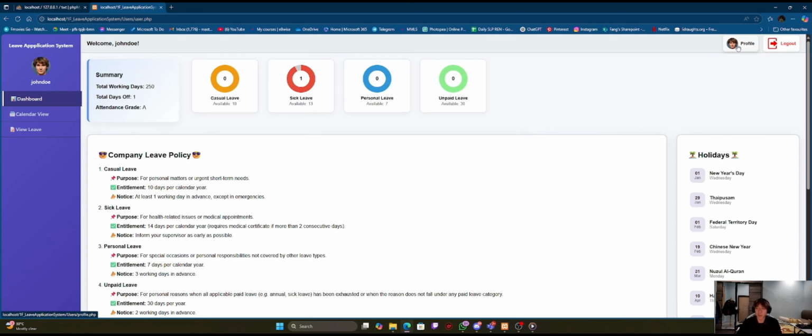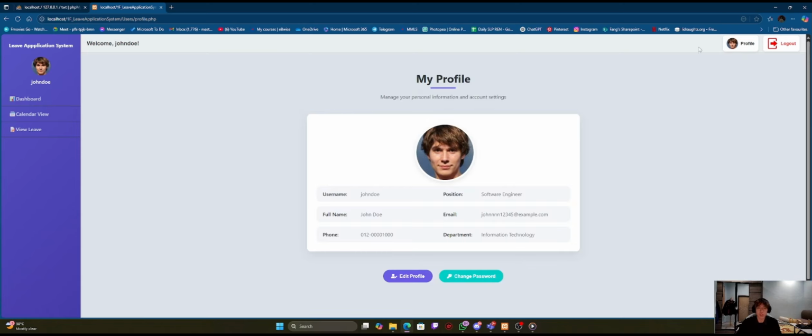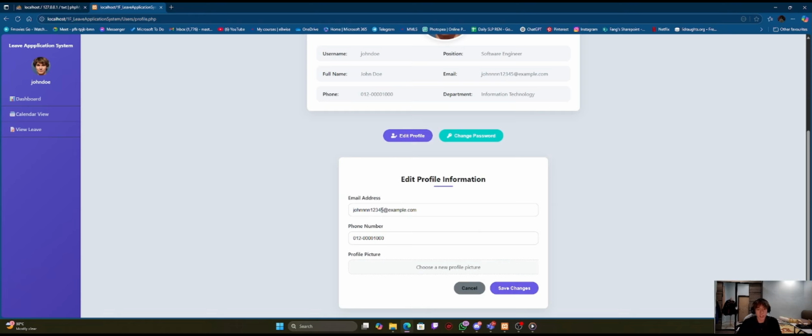Now let's go to the profile, which the user can easily find it here. Just click on it and you'll be brought to the profile page. So this is all the information that's given by the admin. The user can change the information. So let's just press on the edit profile here, and then they can change their email address.